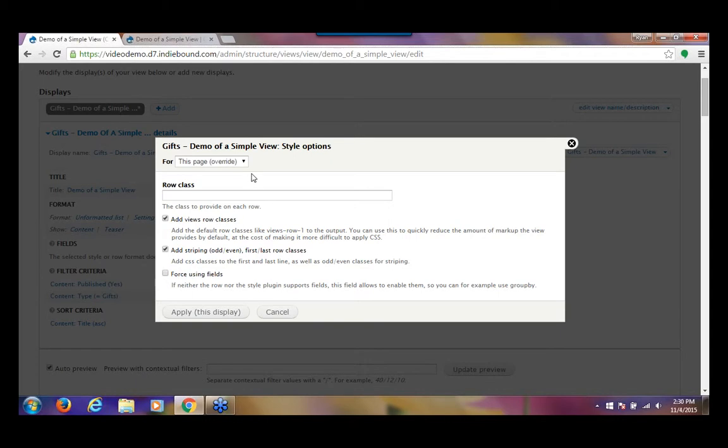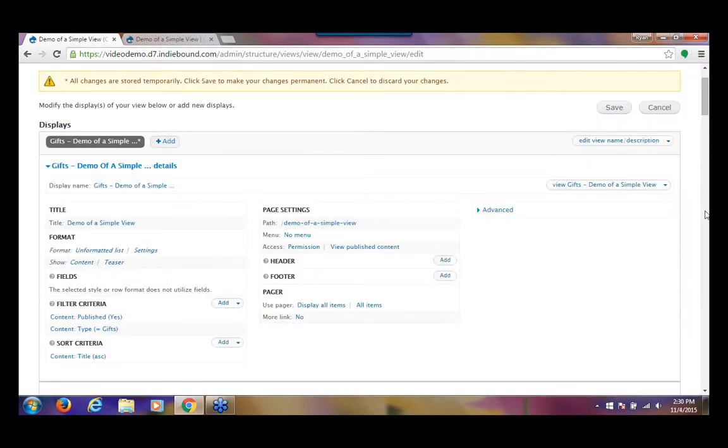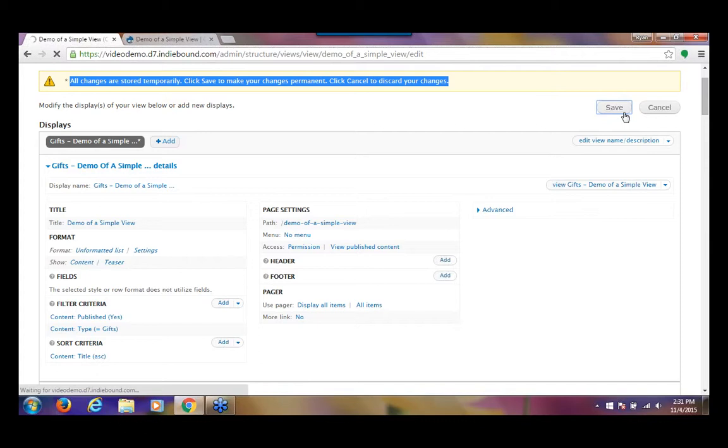And it's going to ask you for some additional information. Right now, I want to leave this to the default, where add view rows classes and add striping are already selected. So I'm just going to go ahead and click apply this display again. And again, here's one of those important steps. I'm being prompted to save my changes. So I am going to save.